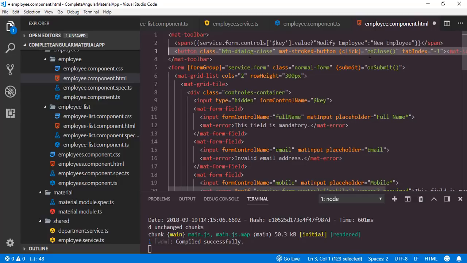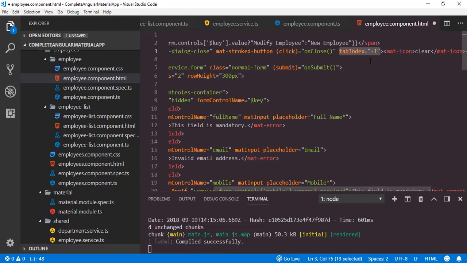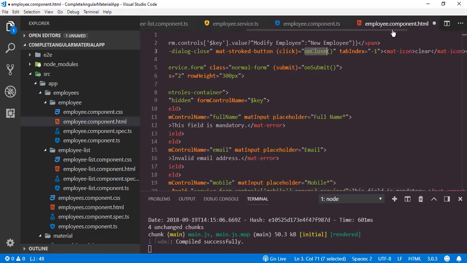So here it is. Inside the button, we have a material icon. We have set tab index as -1 so that the first element which gets focused after opening the pop-up dialog will not be this close button. It will be the first name itself. For that purpose, we have set tab index as -1, and finally we have added this click event with onClose function, which we have already defined inside this TypeScript file here.